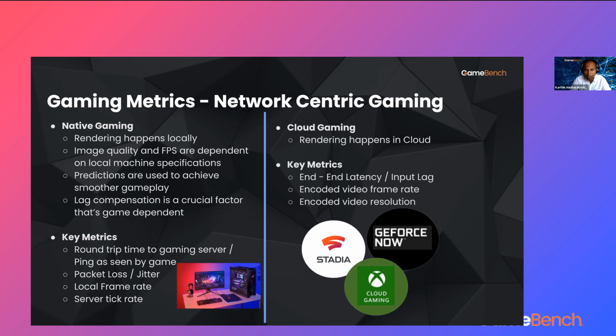The metrics that matter are, even though network dependent, slightly different. In the case of native gaming, it's your round trip time to the gaming server that matters. You're also looking at packet loss and jitter. Your local frame rate typically depends on what spec of PC you have. Your experience also depends on what the server tick rate is. This is something we'll go into in the next slide.